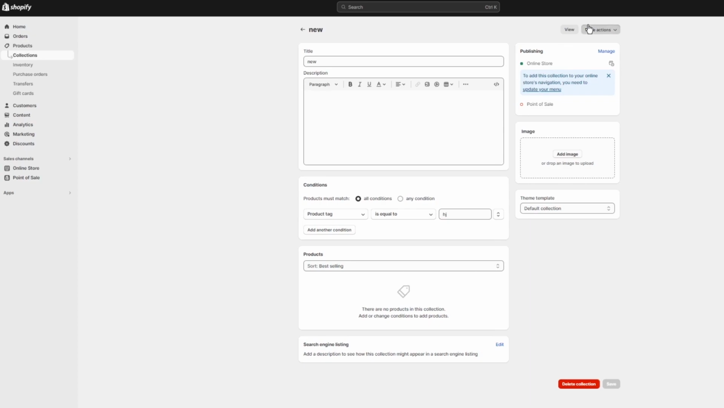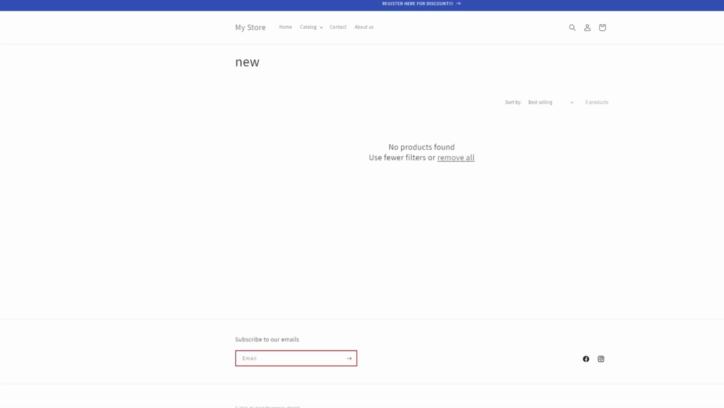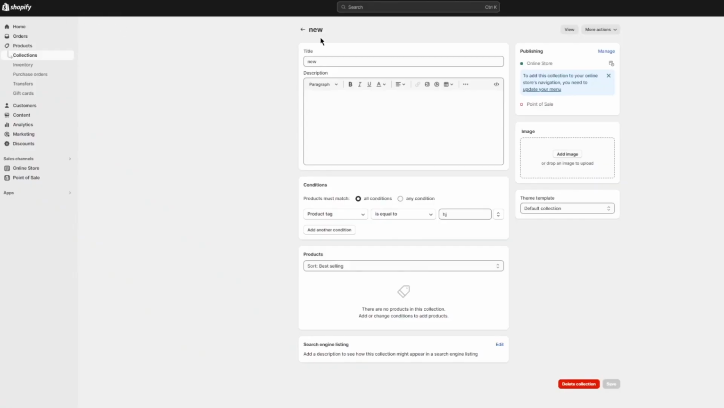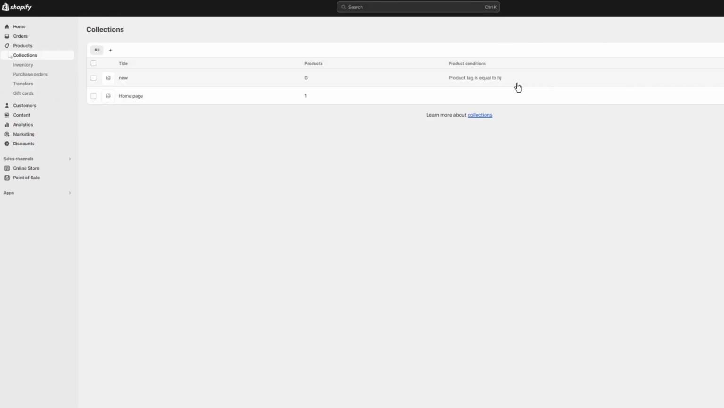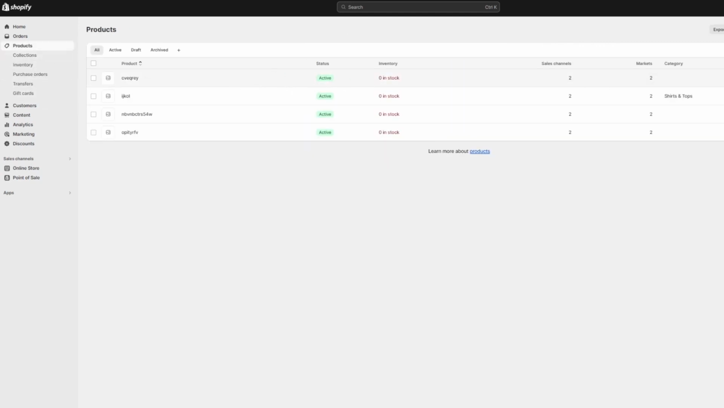So, you get the whole point. This is how you can add collections to your store. Once you add collections, that is one of the biggest ways you can actually create multiple product pages. So, yeah, pretty fun, pretty easy.